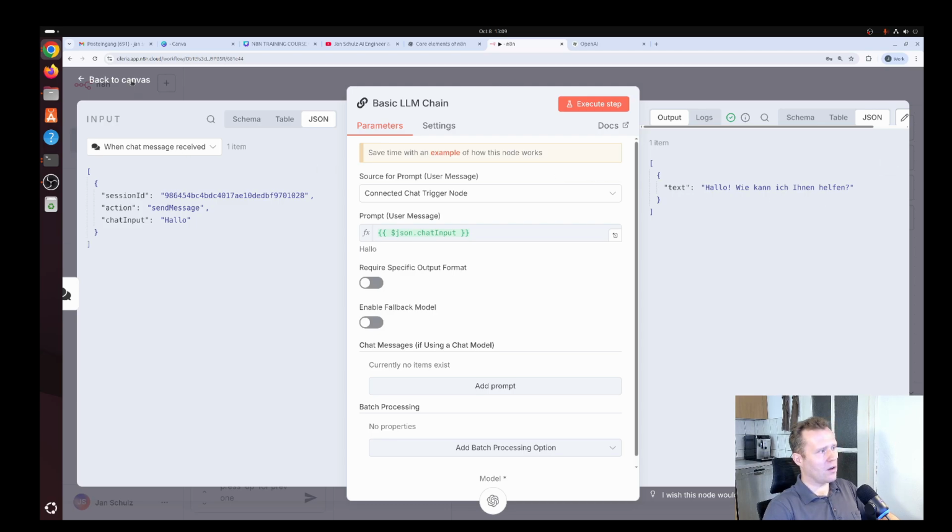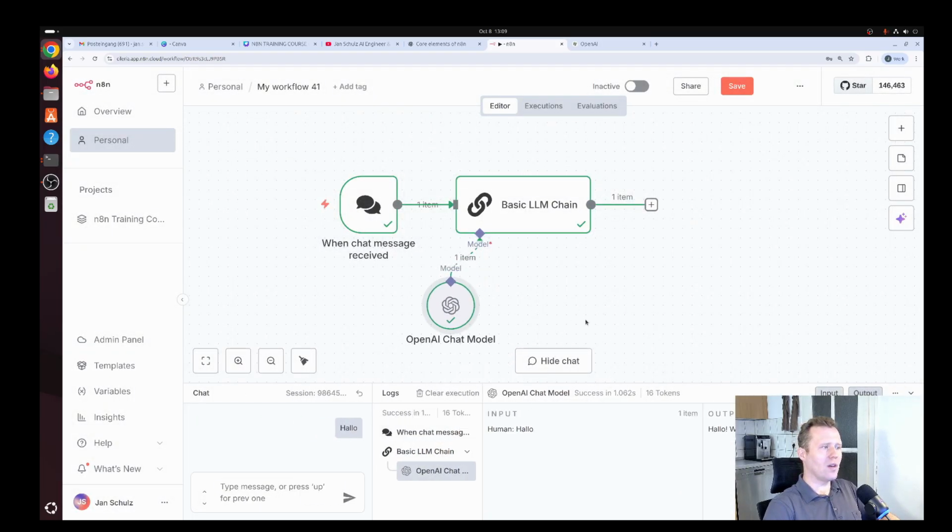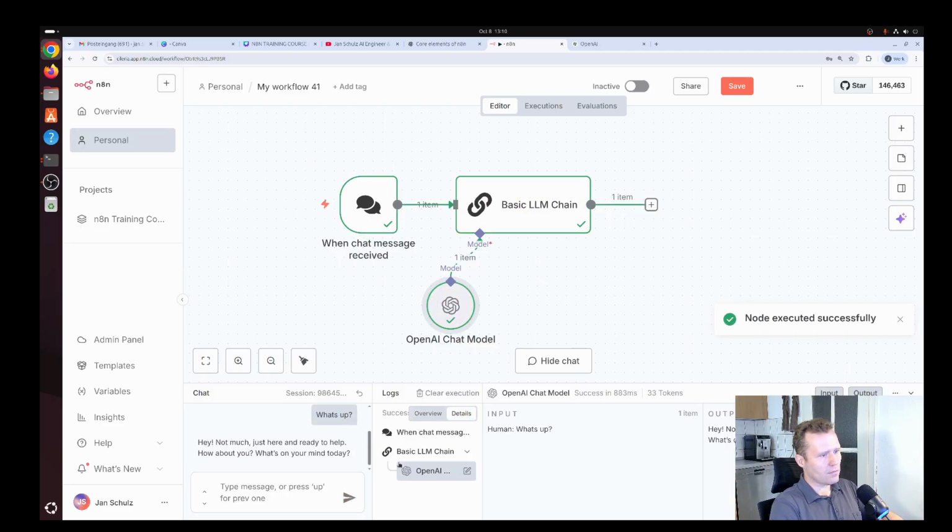Okay, let's go back to Canvas. And now we don't need to click on a start workflow button here. We just start the workflow by chatting, by triggering the chat trigger, and we say what's up. And now the LLM answers me, not much, and so on.